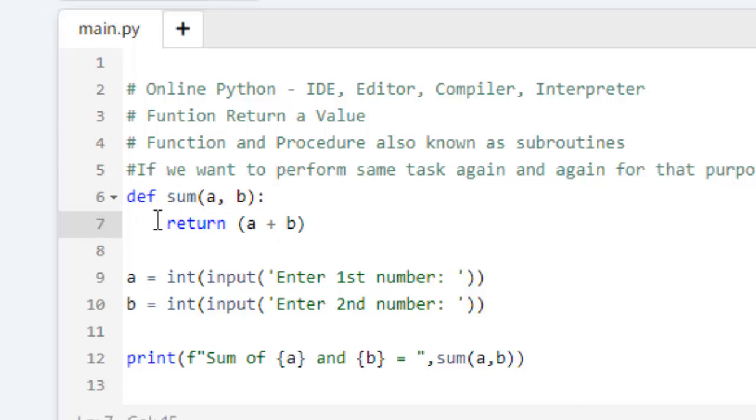So how to declare a function? Write def, which is a keyword, then with a space, write sum, which is the name of the function, and these are the parameters. These are variables that we are passing to get this result. These variables' values you can change during the execution of the program.